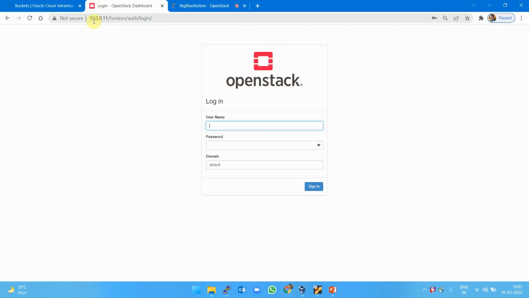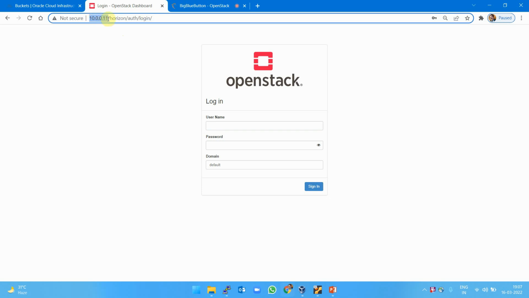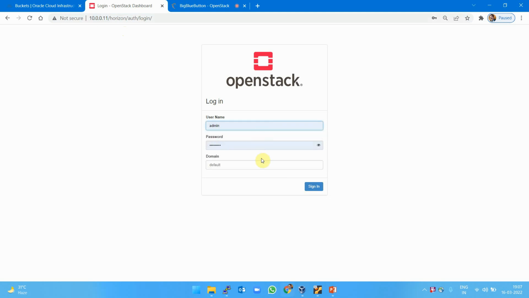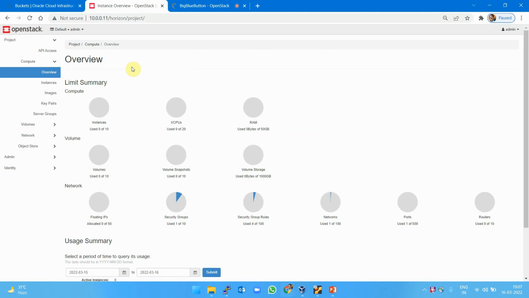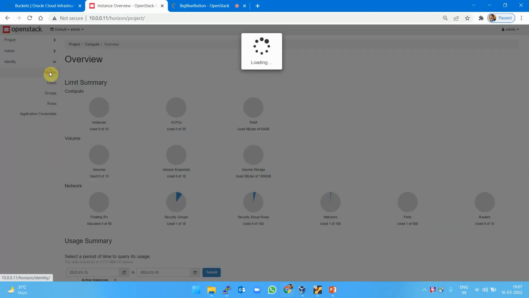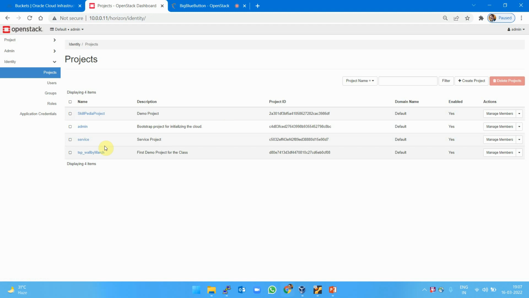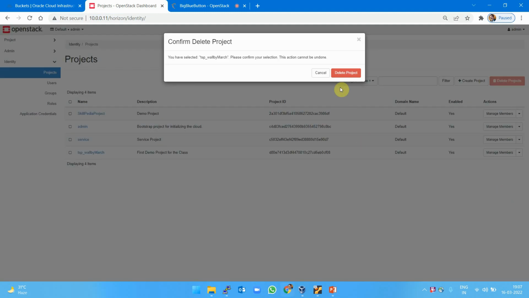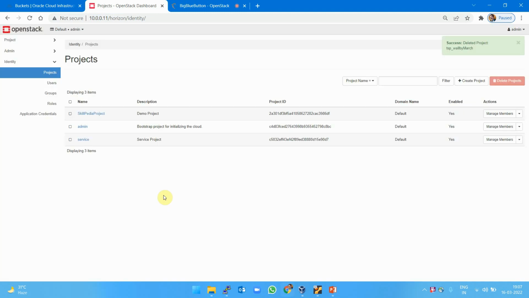This is our dashboard. 10.0.0.11 is the IP address of my machine, Horizon. I type the username and I will be logged in, and you see all the services available here. Under identity, you will see the projects. I just created this project, so I can edit the project, modify groups, view usage, modify quotas, or delete the project.